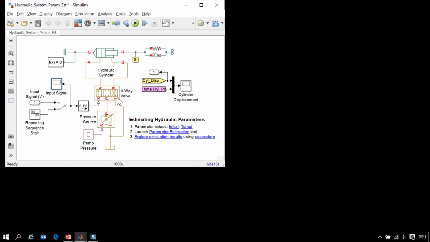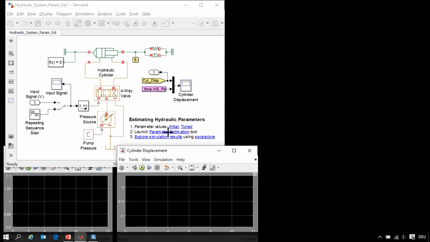Here is our model of a hydraulic actuation system. A hydraulic valve controls the flow of pressure from a pump to a hydraulic cylinder. This input signal controls the movement of the spool. When we run the simulation, we will see how it performs.